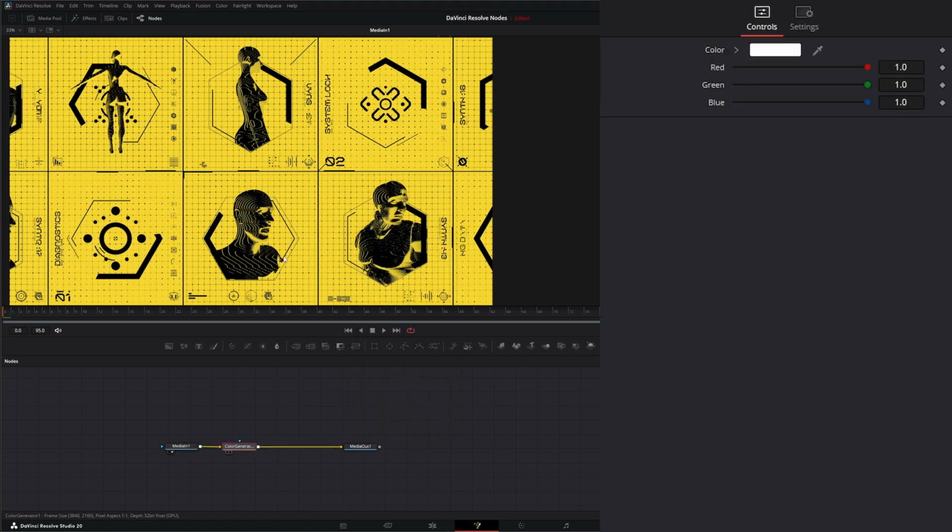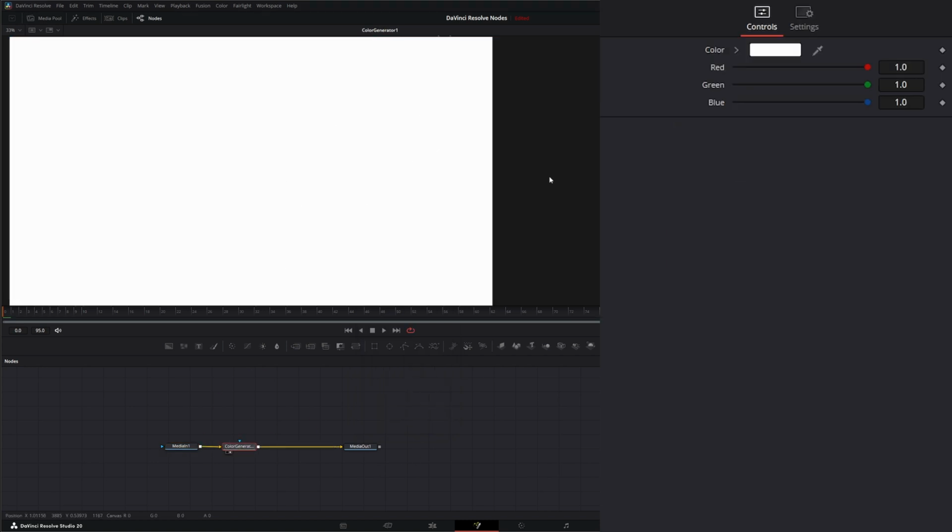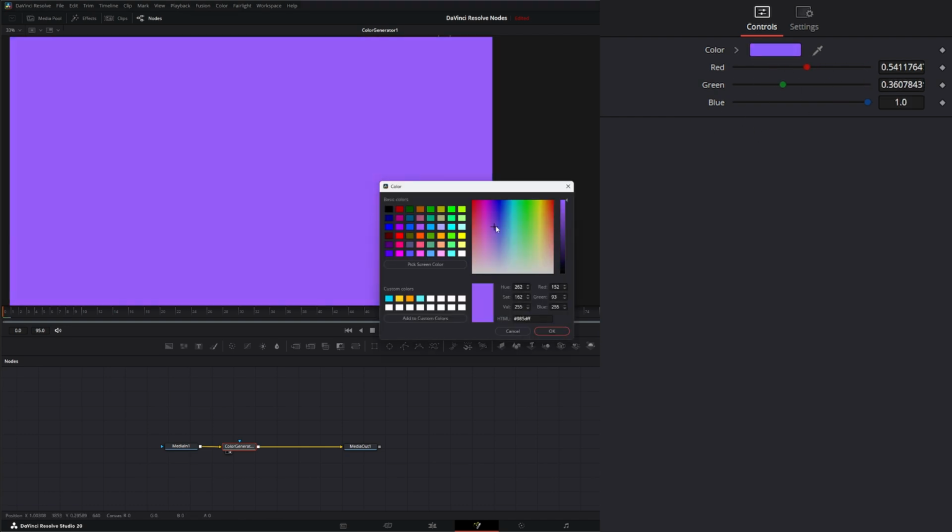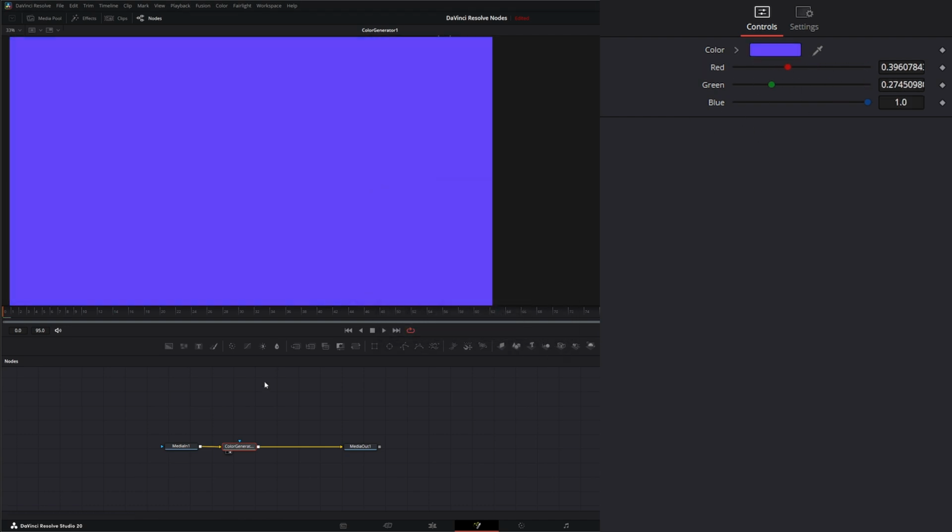And what the color generator node is going to do is generate color. So that's all you have here, is the option to change the color. So whatever color you want.